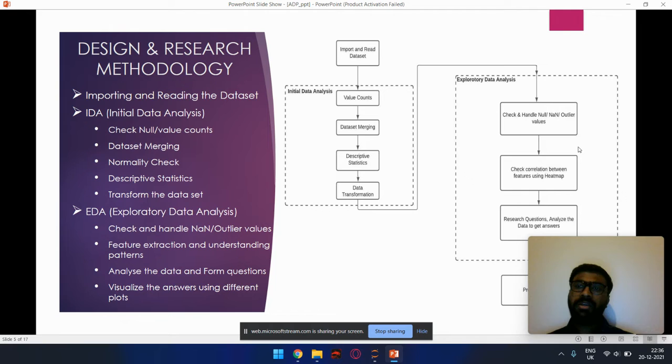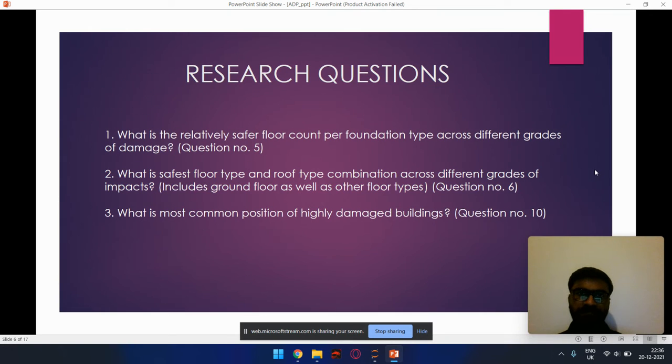So we took the correlation, and we used the heat map to print the correlation, where we found that the correlation between damage grade and some other columns was high compared to the others. So we started with the research questions, where we plotted our research question answers through different types of visualizations. So let's start with the research questions.